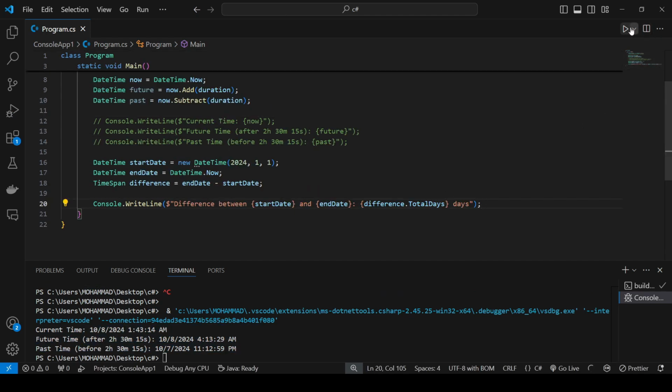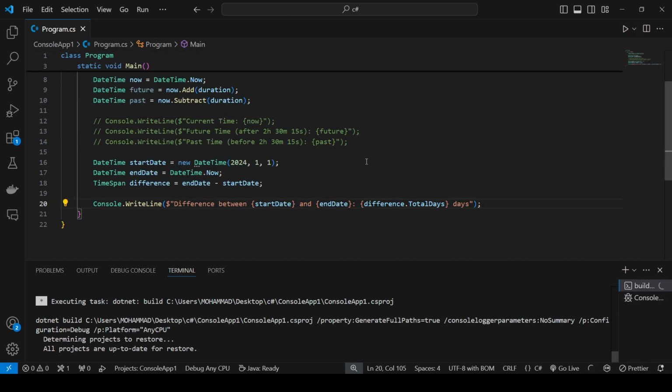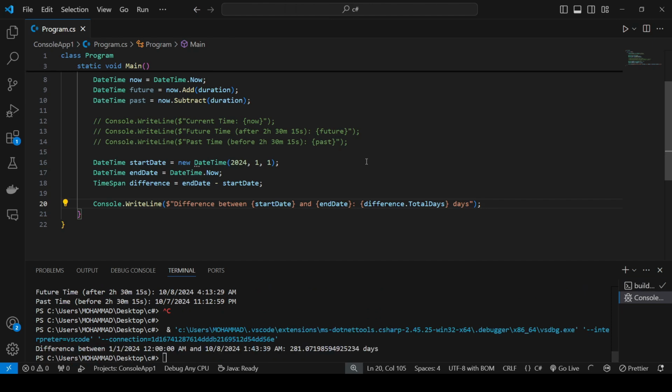TimeSpan is also useful for finding the difference between two DateTime objects. In this example, we calculate the number of days between two dates using the TotalDays property of TimeSpan. TimeSpan and DateTime manipulation in C# gives you flexibility for handling time intervals and date calculations. Use them to make your date and time logic more powerful.